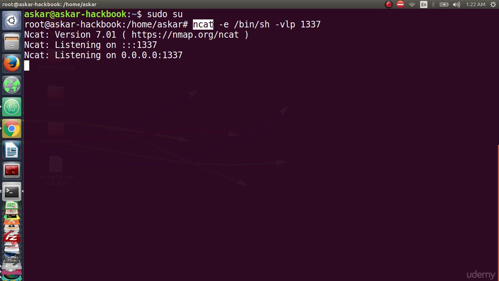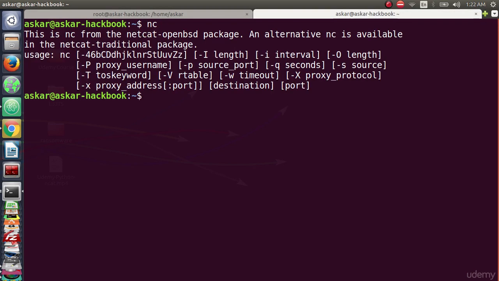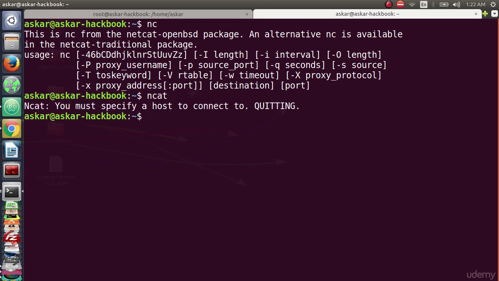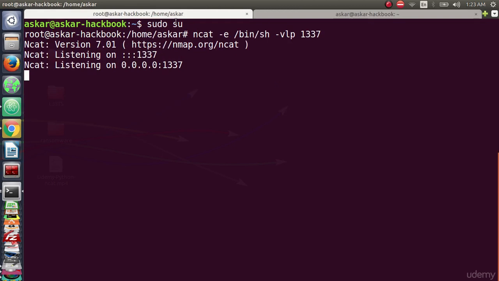Ncat is an updated version of Netcat. You can use it on Linux to use SSL and to use more commands and options. I just mistyped the first version, which is NC. Now NC and Ncat are different, so you have to know that. I'm going to try to connect to the host.